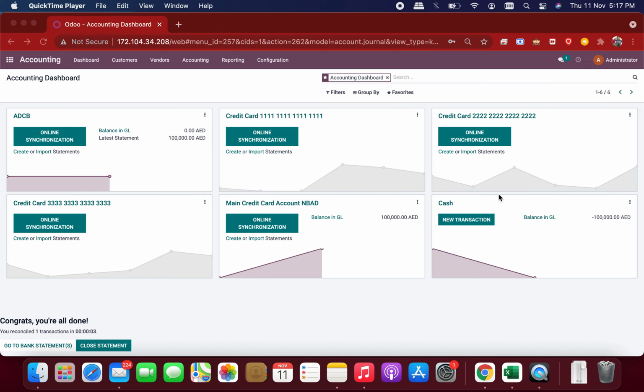What you're seeing on the screen here is 6 different liquidity journals that I have in my system. You can see that one journal is named ADCB Bank. Then I have a credit card with the 111 series, a credit card with the 222 series, and a credit card with the 333 series. The next account I'm going to use is the main credit card account for NBAD. I've just used these names for easy understanding. And finally, we can see a cash account, which would be your last liquidity account.